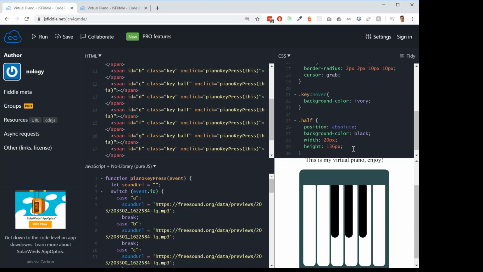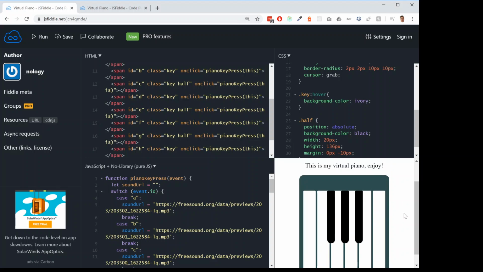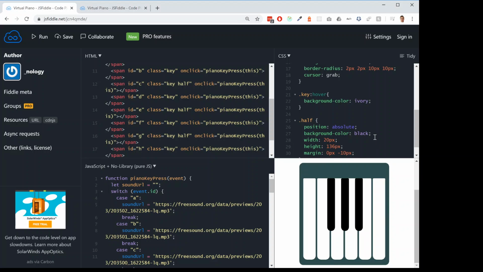And what I want to do next is change the margin. So I'm going to set the margin to 0 and -10. So 0 pixels for the top and the bottom, and -10 for the left and the right. Run this, and you'll see that the keys now overlap. So like on a keyboard, the black keys kind of sit on top of the white keys. So they're looking far more like they should do on an actual keyboard, which is great.